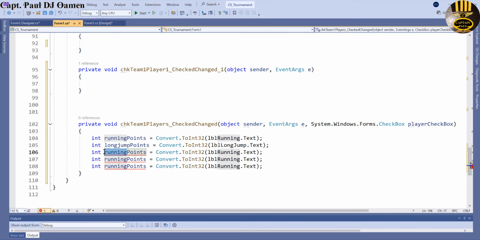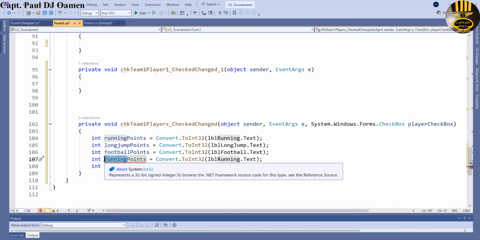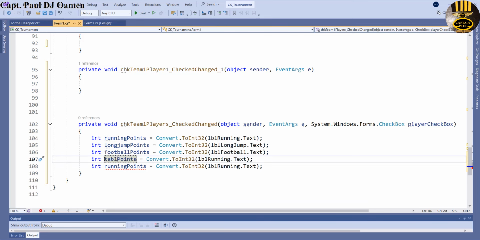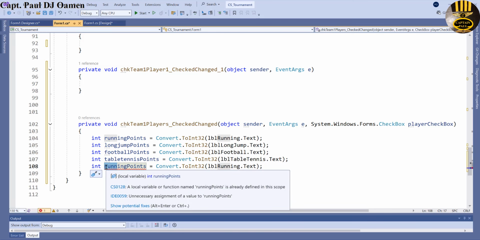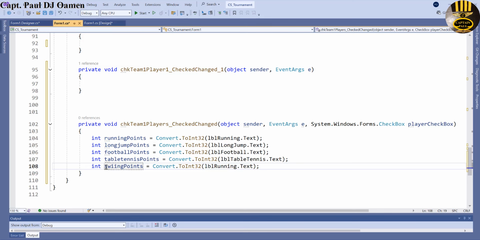Next is going to be football, and this is going to be LBL football. It should be uppercase. Then this is going to be table tennis, with uppercase T. And finally, this is going to be swimming. The variable name is swimming, and this is going to be LBL swimming.